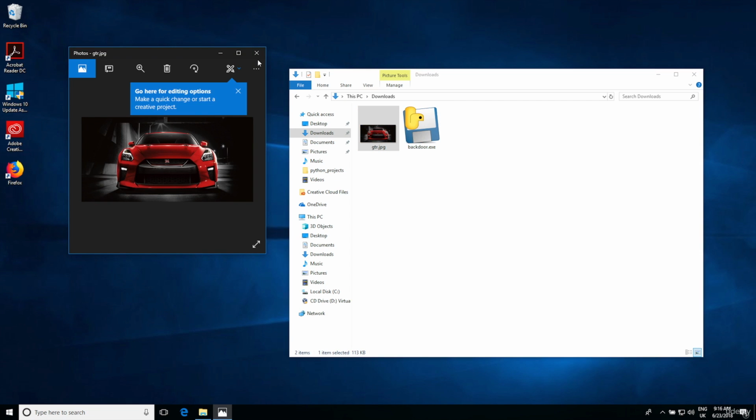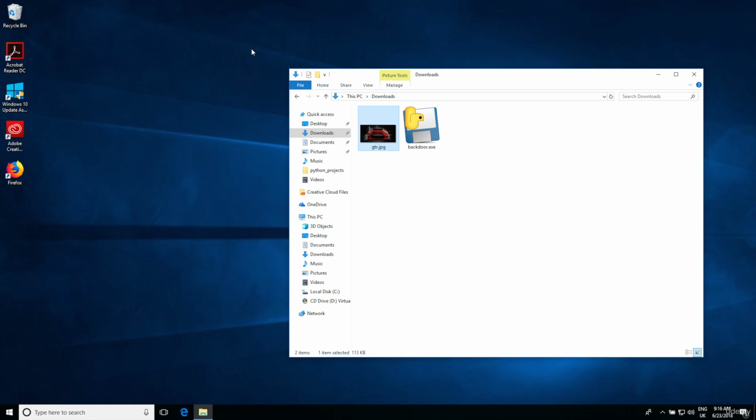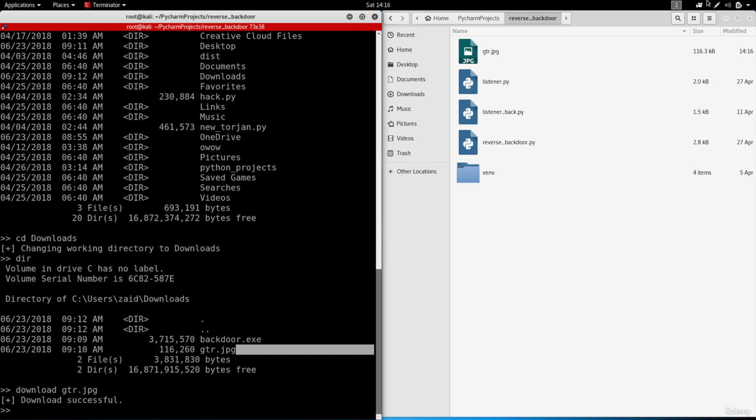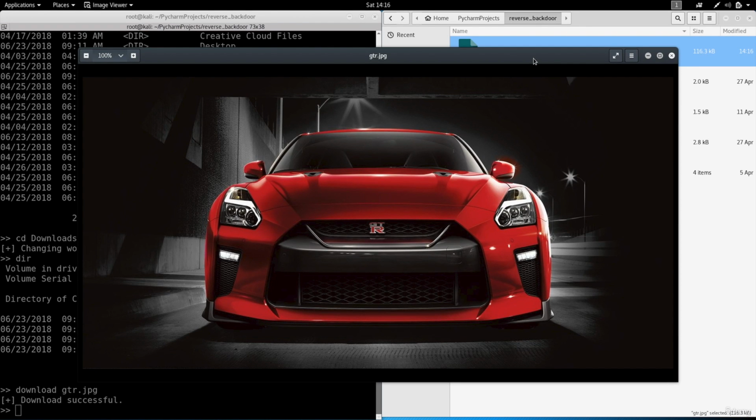Now, I also want to highlight a feature that we're going to program, which is the ability to download files. So I'm just going to do download and the name of the file that I want to download, and it's the image, so it's GTR. As you see, it is automatically being downloaded. If we double click this, we have the image intact and we're able to open it. Now I'm downloading the image just as an example, but it just goes to show that I'm able to download any file from the target system.